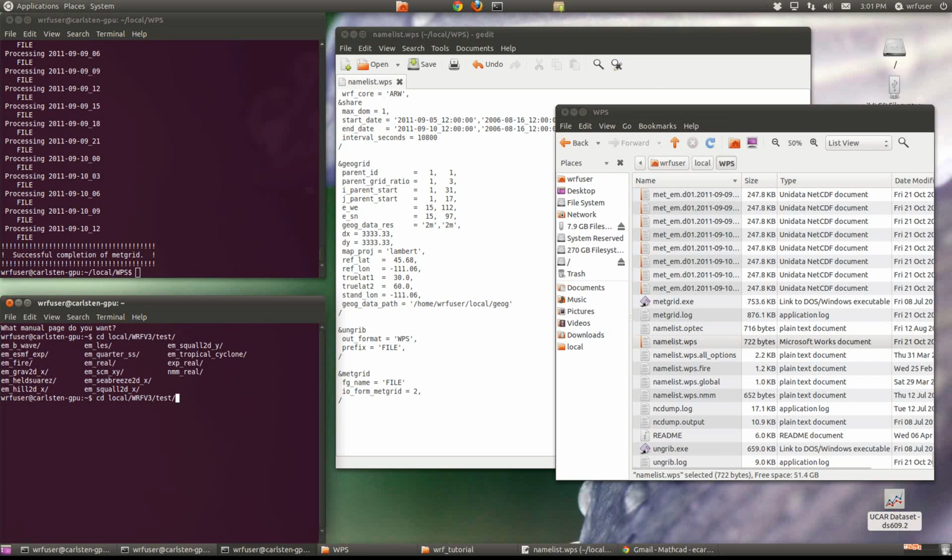Now you notice there's a bunch of different subdirectories in test. The one we want is real, because we have pre-processed data that we've run ourselves, rather than something provided for a specific type of simulation like a tropical cyclone or a squall. You can see there's different ones here, like EM B wave, stuff like that. So we want real.